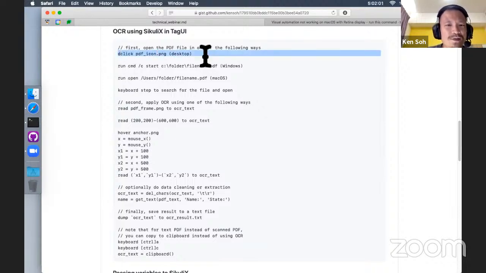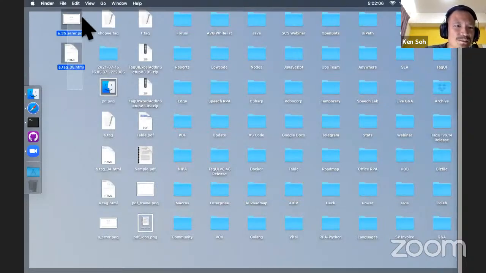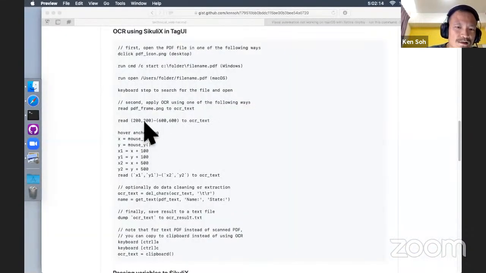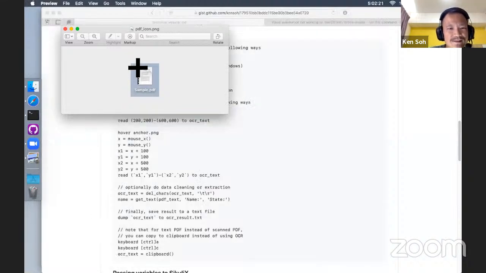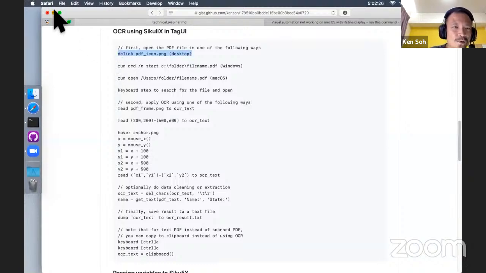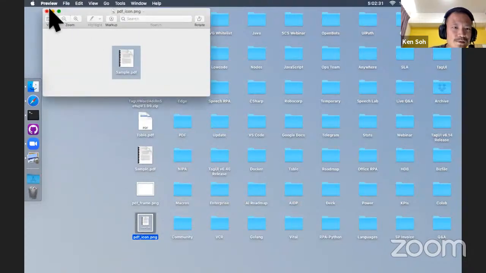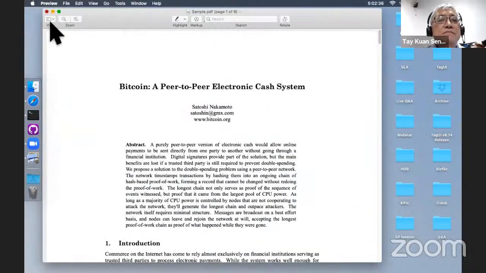To open the PDF, there are a few ways. One way is, let's say you take a screenshot of the PDF file, like a file called sample. Your screenshot is like this, and then you say d-click sample.pdf. When you run TagUI with this step, it will try to click on this image and double-click on it to open it, and then you'll be able to open the PDF.